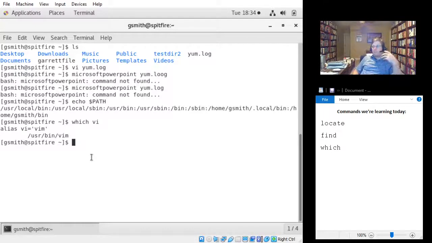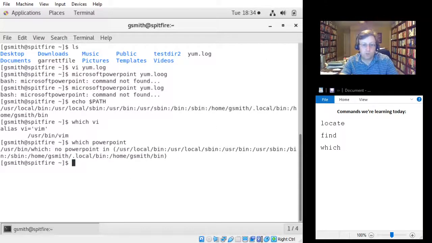What Linux is going to do is tell you which place in the path it found the program. If it doesn't find anything, it's going to come back and tell you that there's no PowerPoint in any of these places.